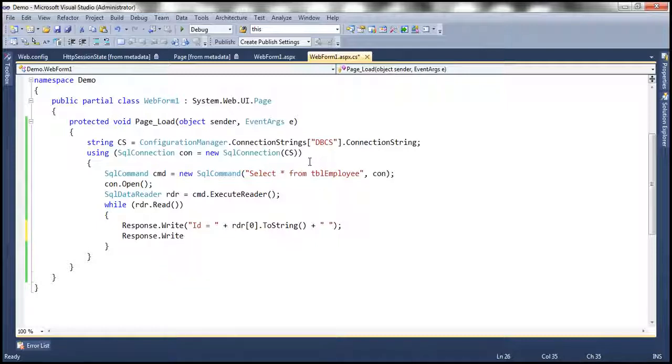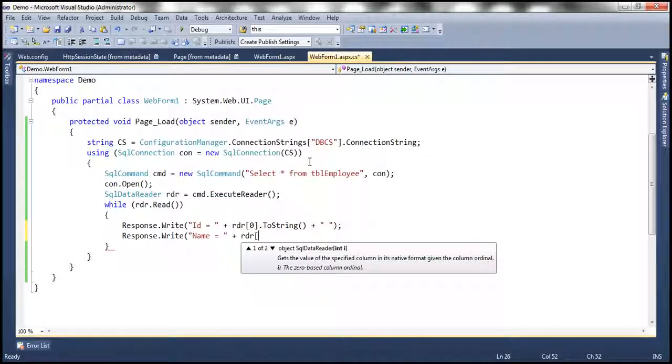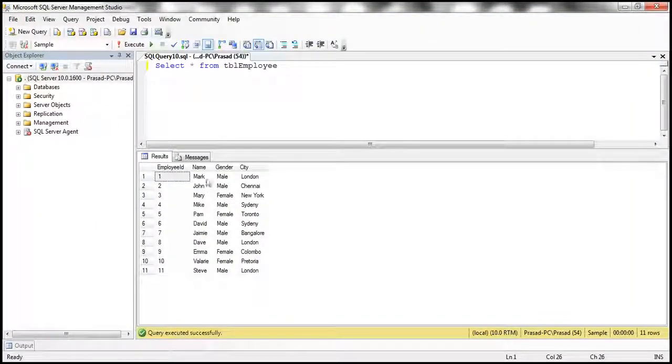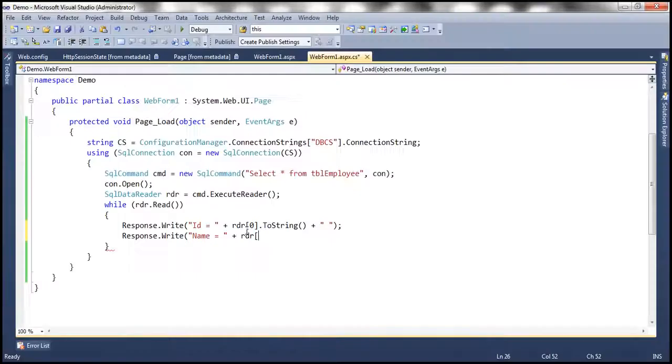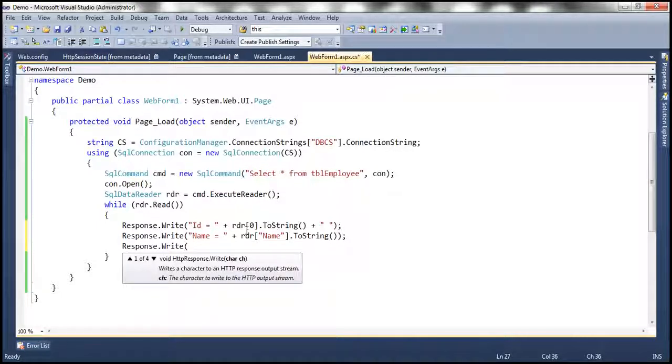Then let's say we want to print the name as well. So response.write, and let's say name is equal to plus I want to retrieve the name out of the reader object. Again, I can either use the integral indexer or the string indexer. If you are using the string indexer, then you specify the name of the column. For the name of the employee, I say reader of name, because that's the name of the column, dot to string. And then let's write an HTML break so that every employee record comes in a separate row.